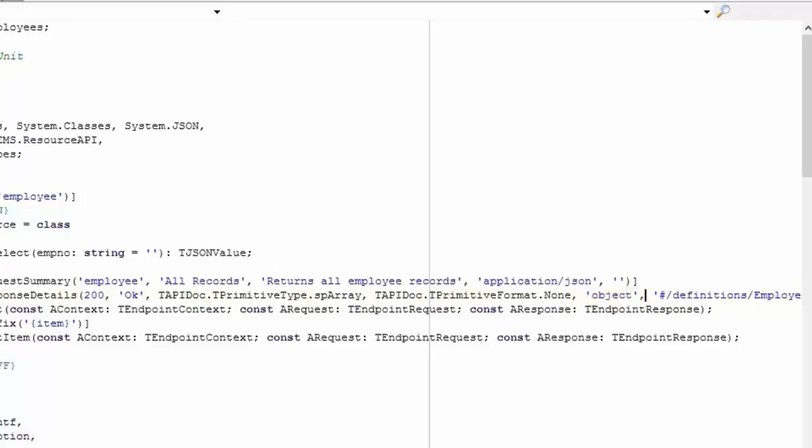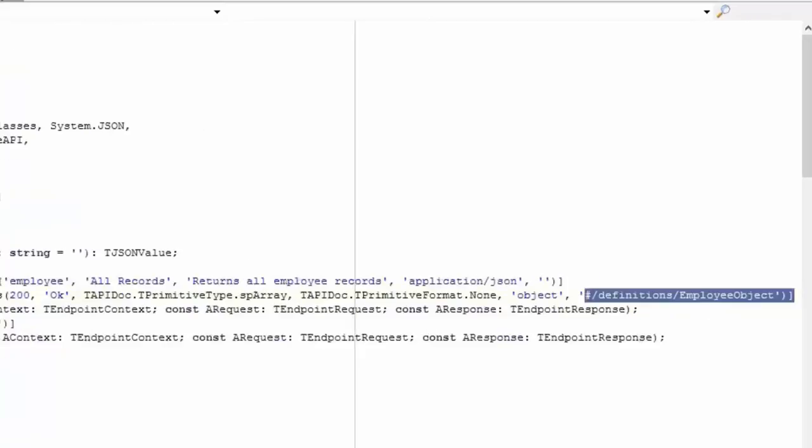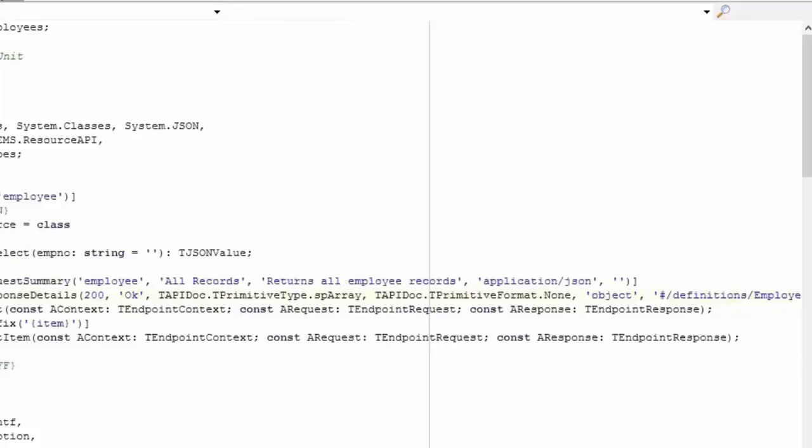But then I need to describe that object. And because this is a single line tag, I don't have anywhere to describe it. So what I'm going to do instead is put in this parameter, which is going to reference a description of an employee object. That means that we need to define the employee object. So I'm going to do another little bit of copy pasting here.